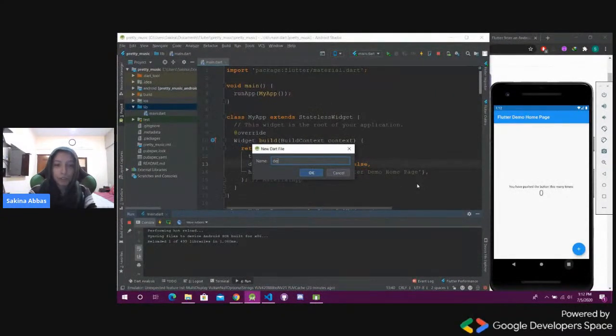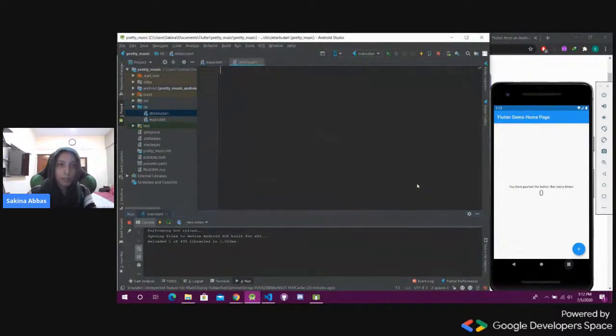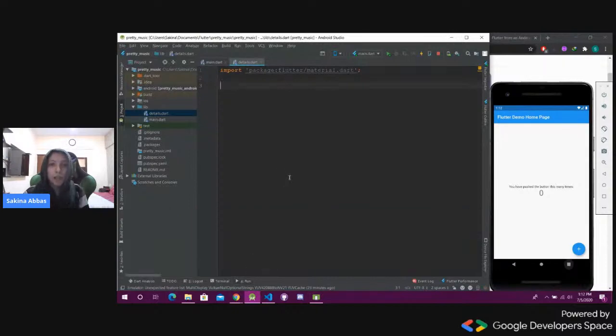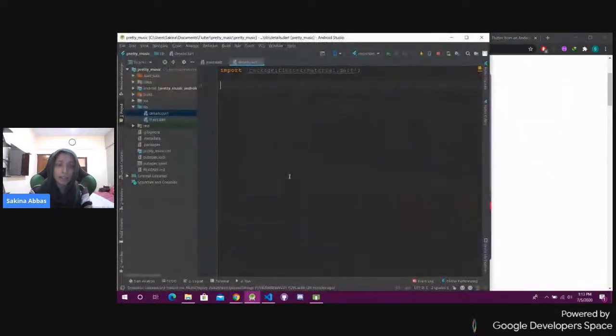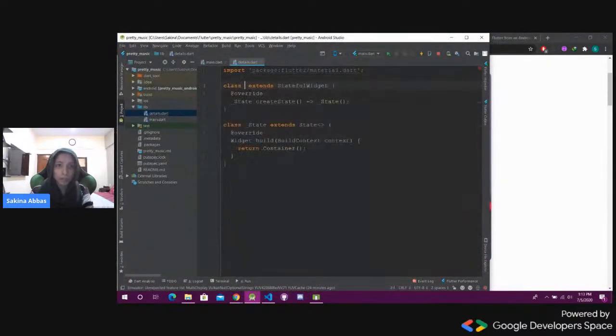All right, let's create a new Dart file by the name of details. Adding the import for material. Now, the important thing to notice is that since this screen demands user interaction, which means that upon user interaction you will be changing the layout or the state of the widgets on your screen, what we need here is a stateful widget. So I'm just going to type the shortcut here and give it a nice name, play screen.